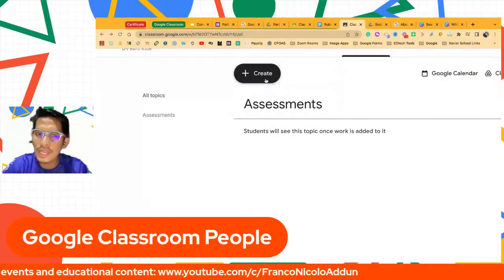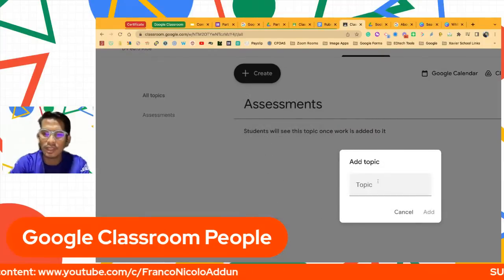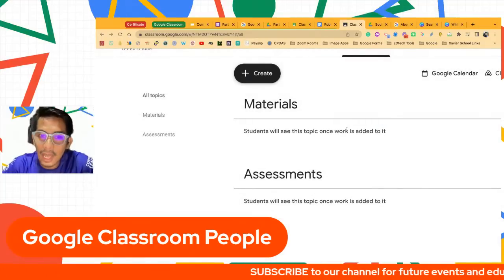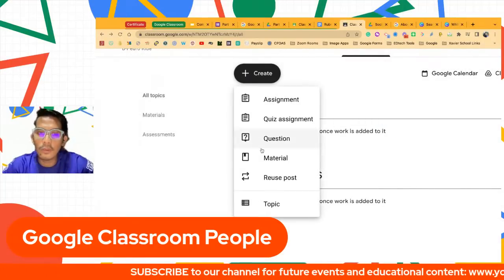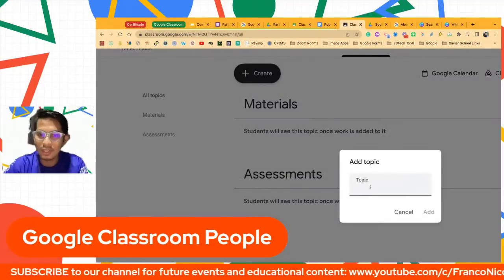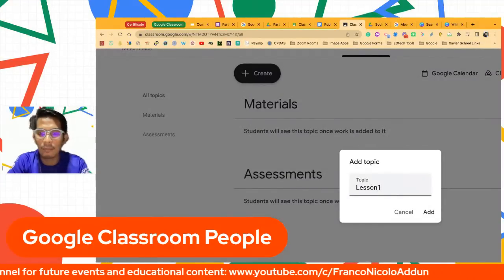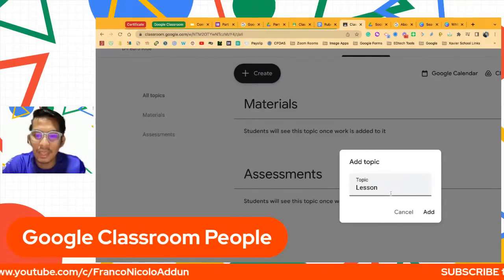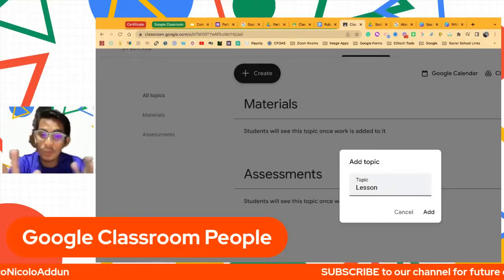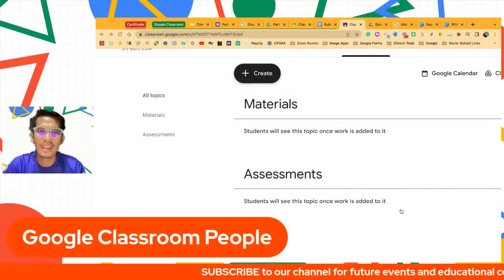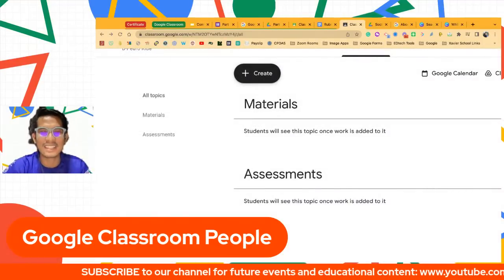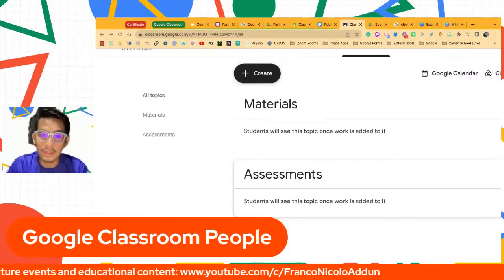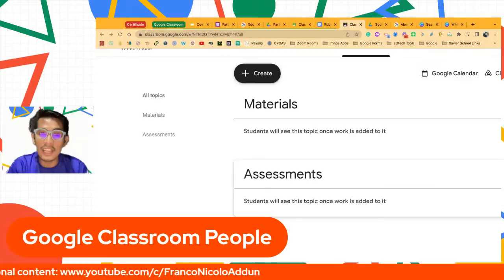I would also usually add, for example, a topic on materials. So all materials posts, if I'm going to post a material, I would put it in the materials topic. And of course, I could also have lessons, like lesson 1, lesson 2, etc. I can put it in my materials. But let's not create that anymore. Let's just use these two, materials and assessments. So that's how topics are created. So far, this will not yet appear in your students' view until you post something into it.